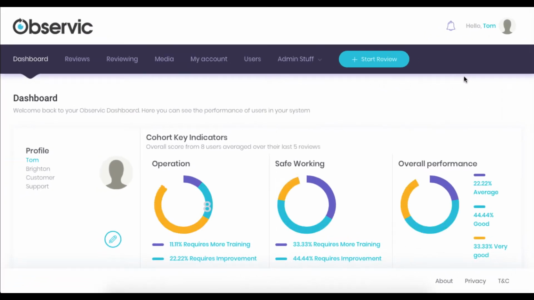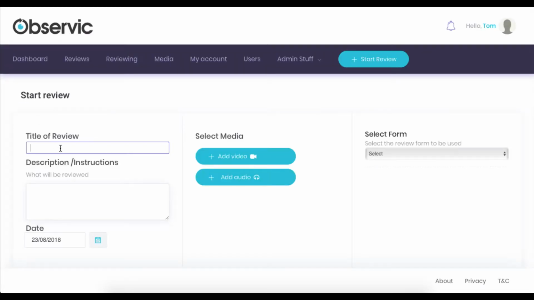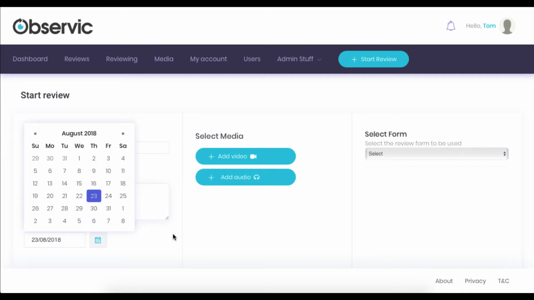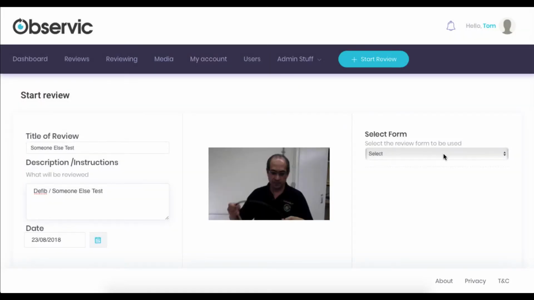As you can see, when we start another review from the dashboard and click the option of review someone else, we come to a very similar form as before, where again we will fill out a title, description and a date. You then choose the media from your Observic account just as before, which will have already been uploaded.